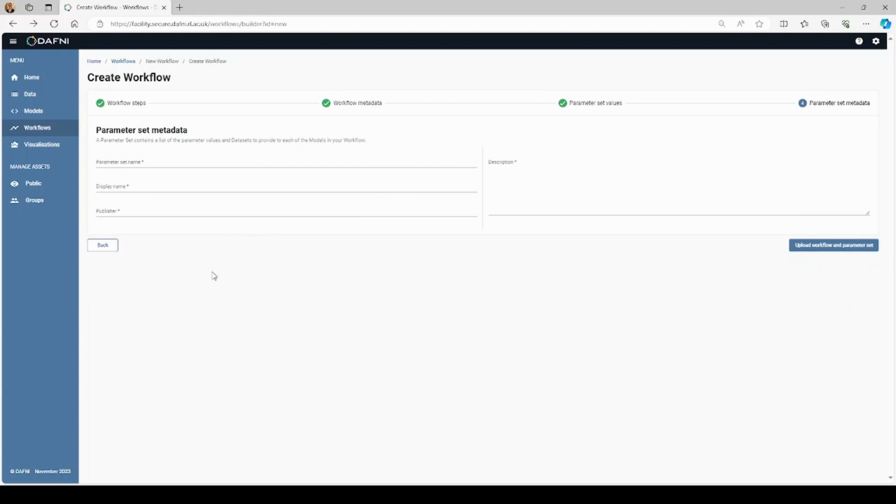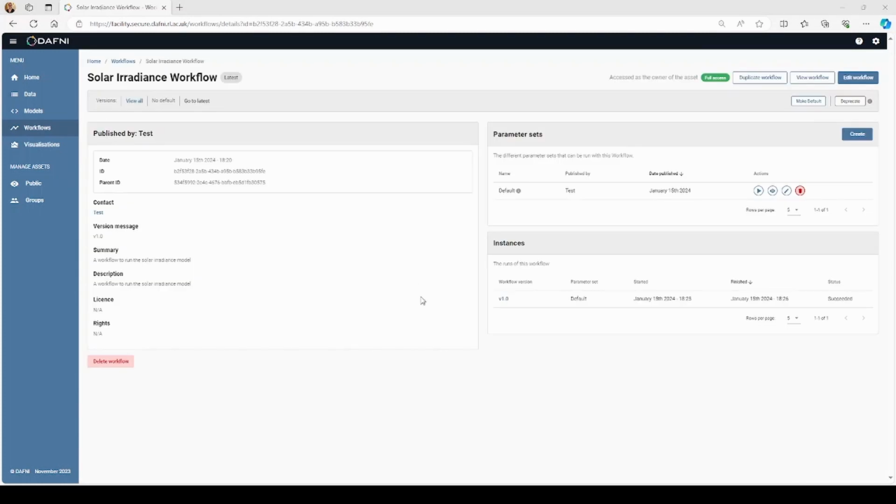We now need to enter our parameter set metadata, beginning with the parameter set name and the display name. We also need to enter a publisher and a description of the parameter set. Once we have done this, we click on the Upload Workflow and Parameter Set button, which saves the workflow and registers it with DAFNI. This workflow is now ready to run.